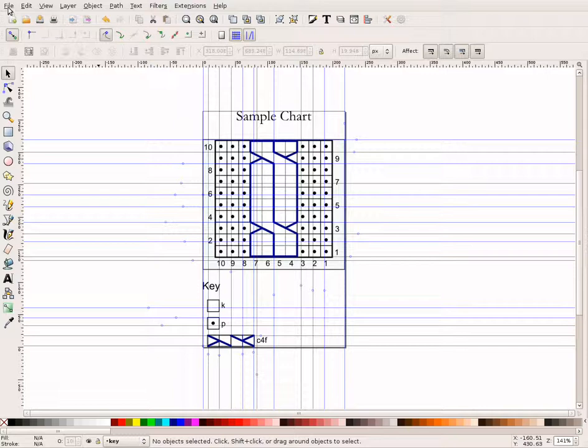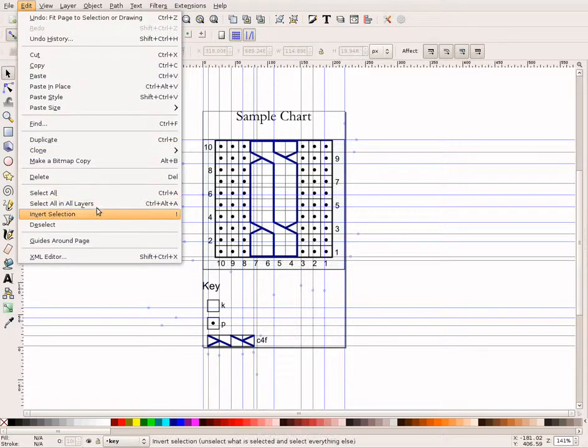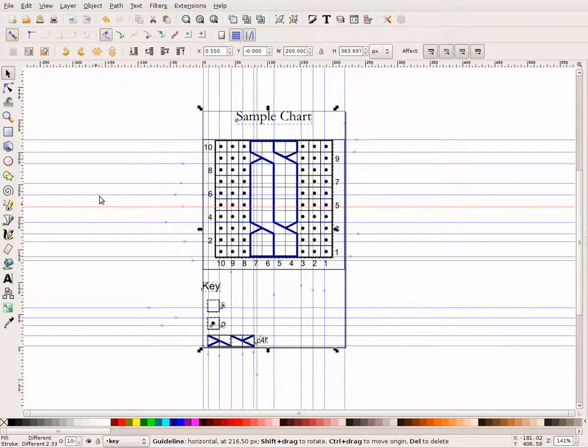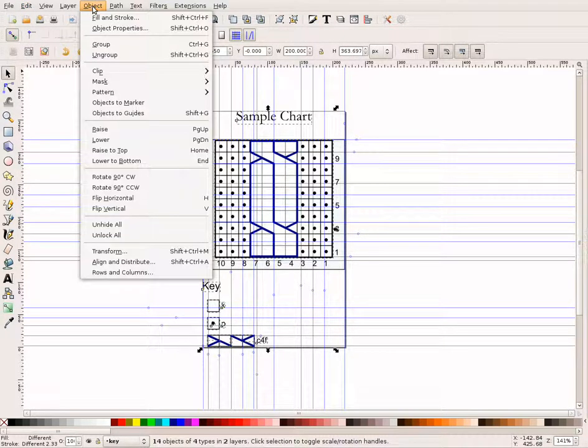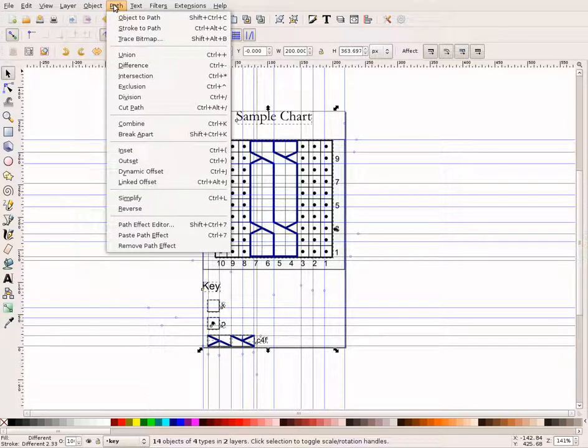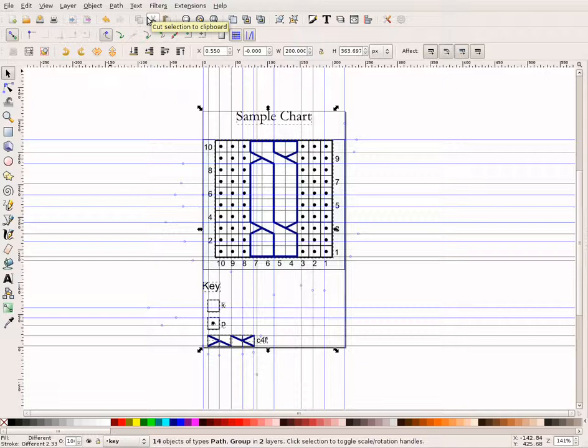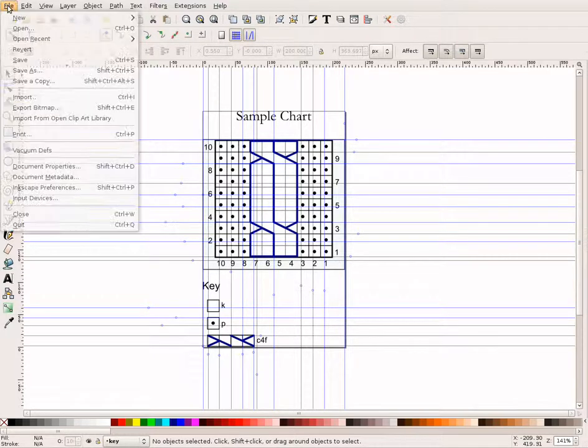Now while I'm in here, I have one final thing that I can do. Edit, go to Select All in All Layers. Now go to Object, then go to Path. I'm sorry, you should have gone to Path to begin with. Object to Path. And that should actually convert all of your paths so that they will now be accessible.